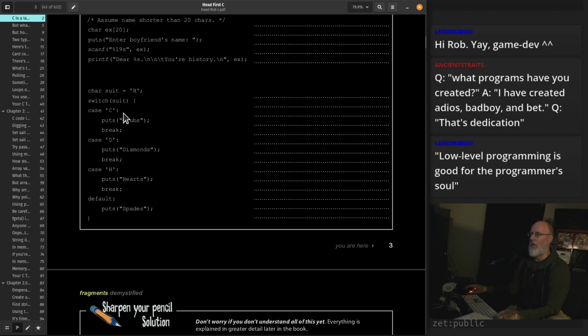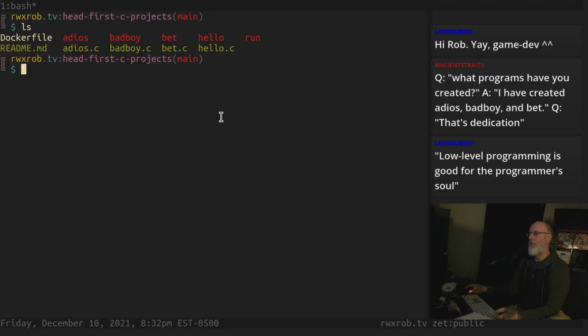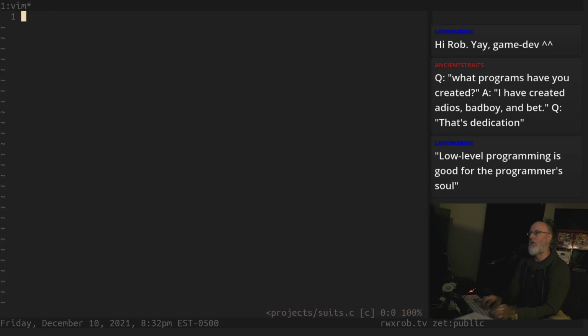So this is making clubs, diamonds, hearts, and spades. And we're going to make that code. So we could just edit suits.c and include stdio. We need to include it. We're going to explain all this later. The book does. I'm just typing it in for now, just to have fun. That says use it. If you don't have that, you can't use puts or anything because there are no functions defined.